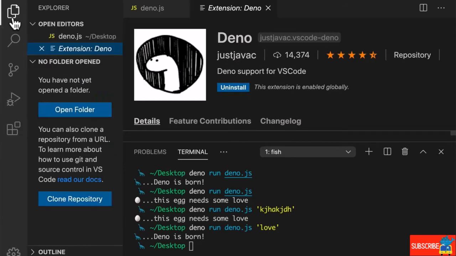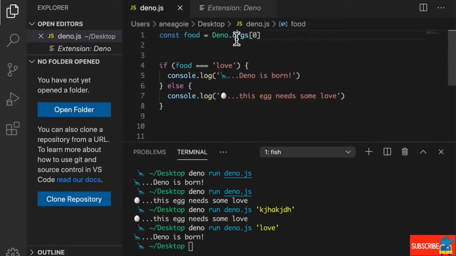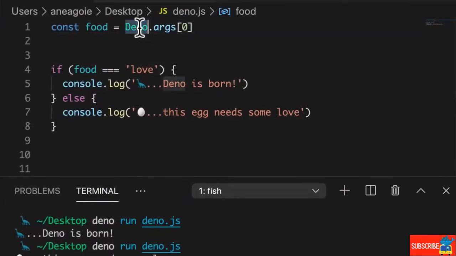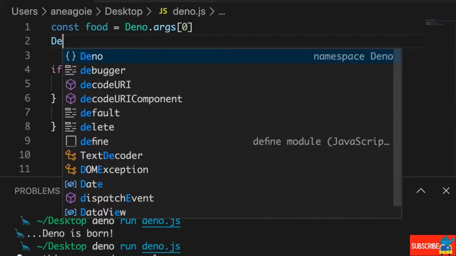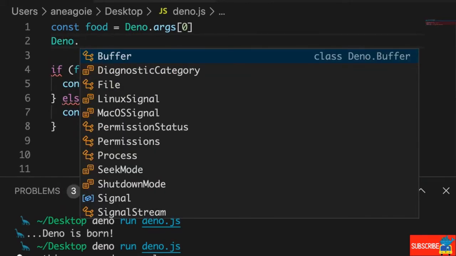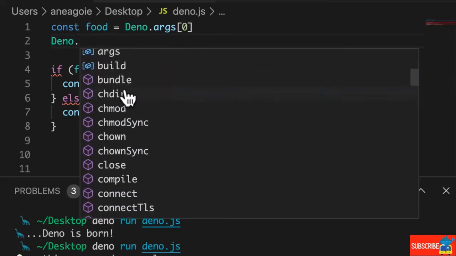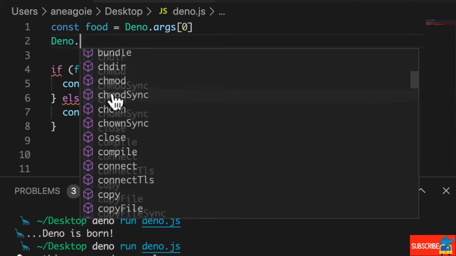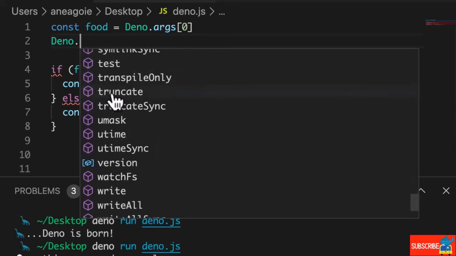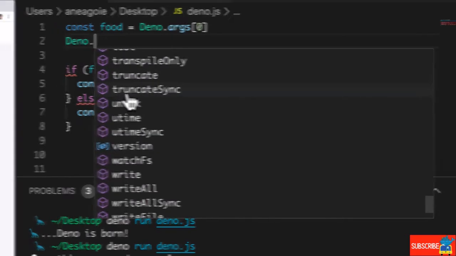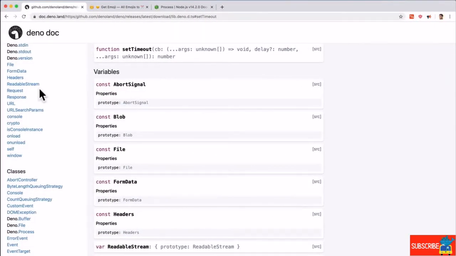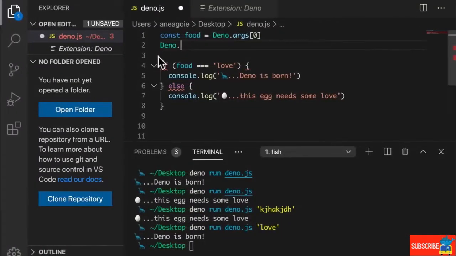So if I go back to my Deno.js, look at that. I have a little bit of a different color here. And if I do Deno dot, check that out. Now I have auto-completion and hints so that I know what the Deno namespace has. So over here, look at that. I see that I have the args. I have a whole bunch of other things that are essentially what's over here in the API docs. And this Deno package does a few other things that we'll discuss later that allow us to write Deno code.